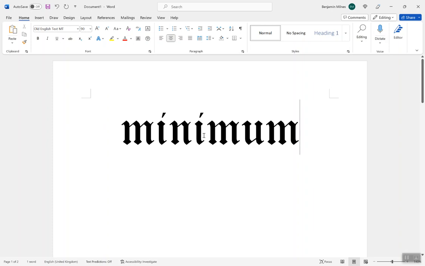Where would you use a font like this in a fiction book? Well, you almost certainly wouldn't use it for the main text of the book, because of those reasons that I've already mentioned. A lot of people find this very, very difficult to read.